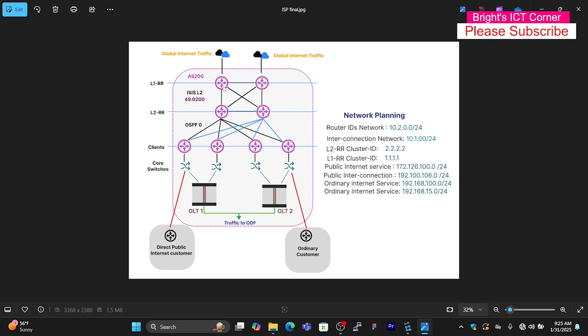When these ones learn the routes, they will advertise them down, and when the others learn the routes from the level 1 reflectors, they advertise them to the clients. And then the clients are able to access those particular networks from there.